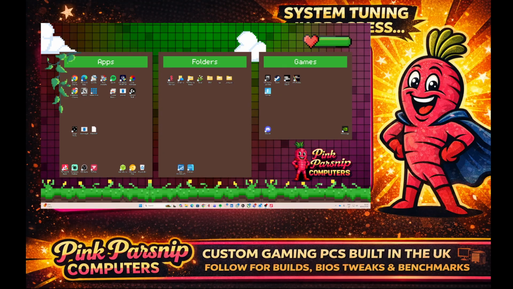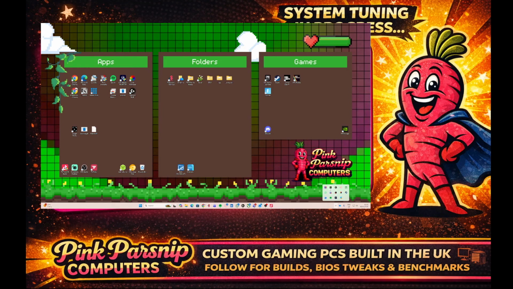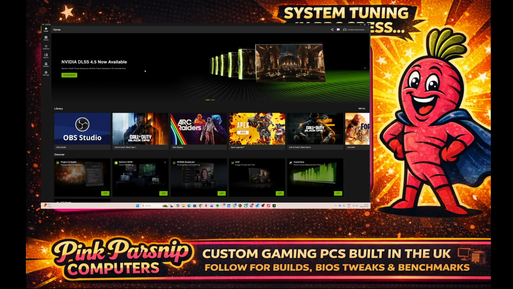Next one, overlays. Overlays just suck performance. They really, really do. If you're not going to use them, or if you're only using one, turn any others off. So again, click out here on the little system tray, right click on the NVIDIA and click on NVIDIA app.